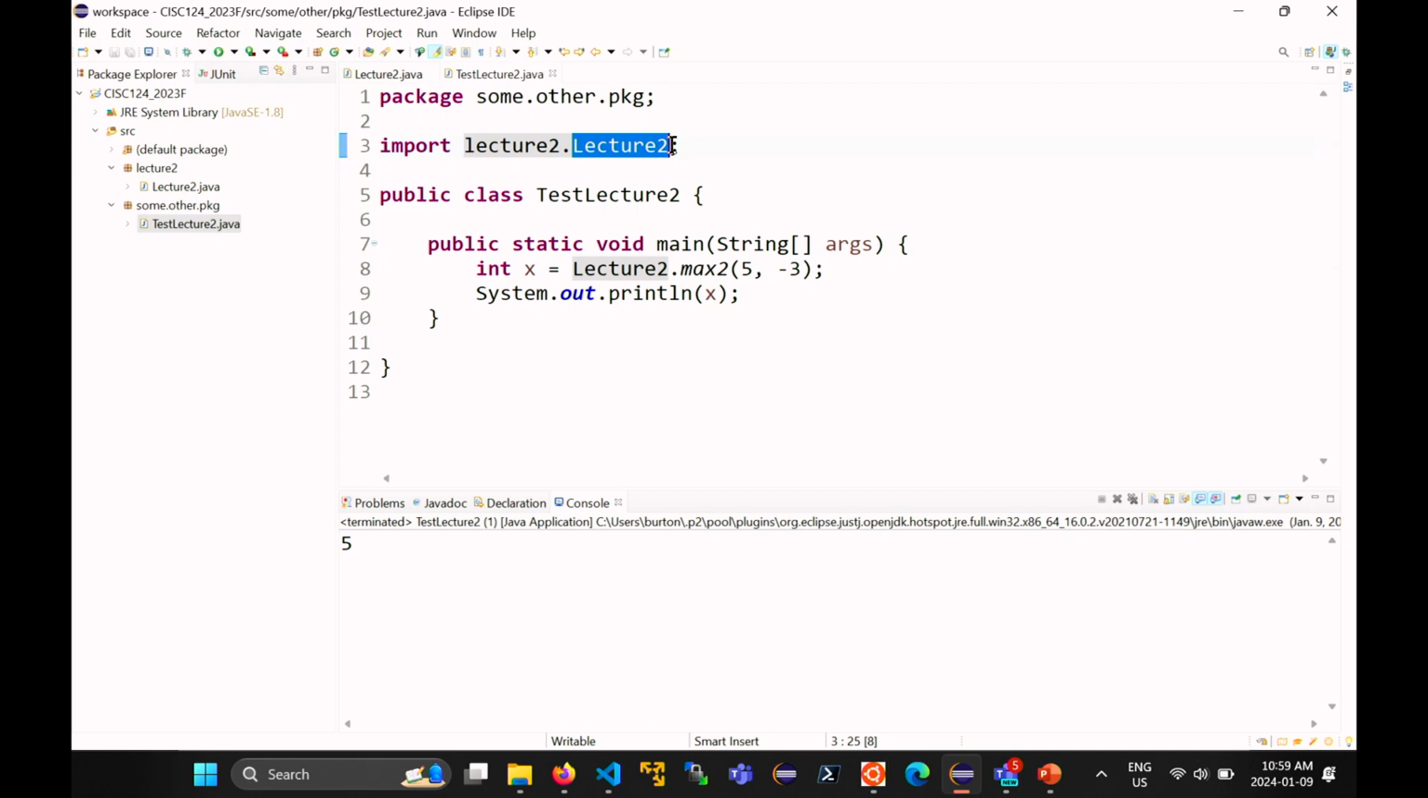So import the class, then call the method by using the name of the class in front of the method, and using a dot in between, just like you would access a structure member in C. So if you run this, you actually do get 5, which is good. That is the max of 5 and minus 3.